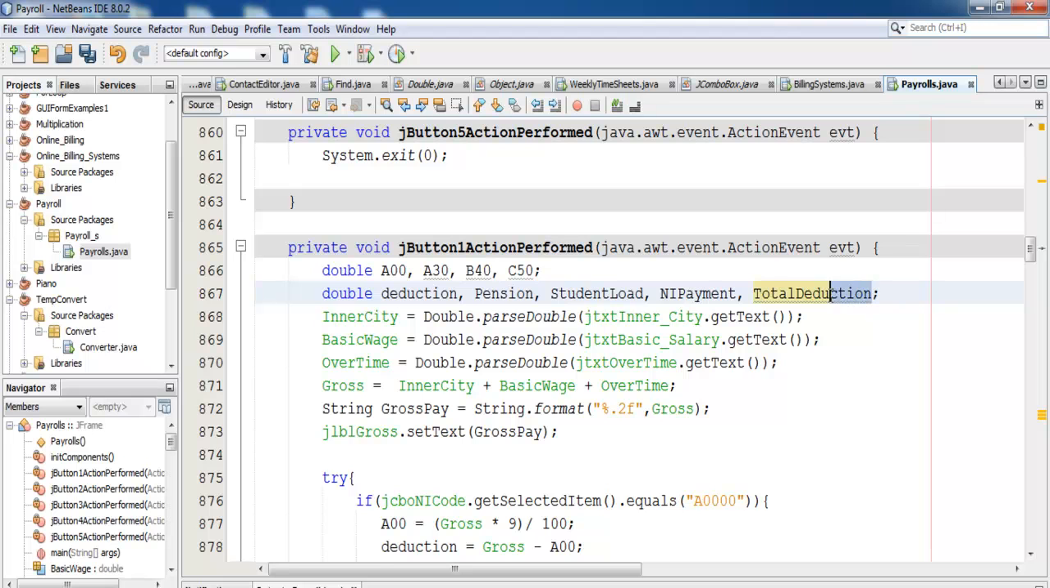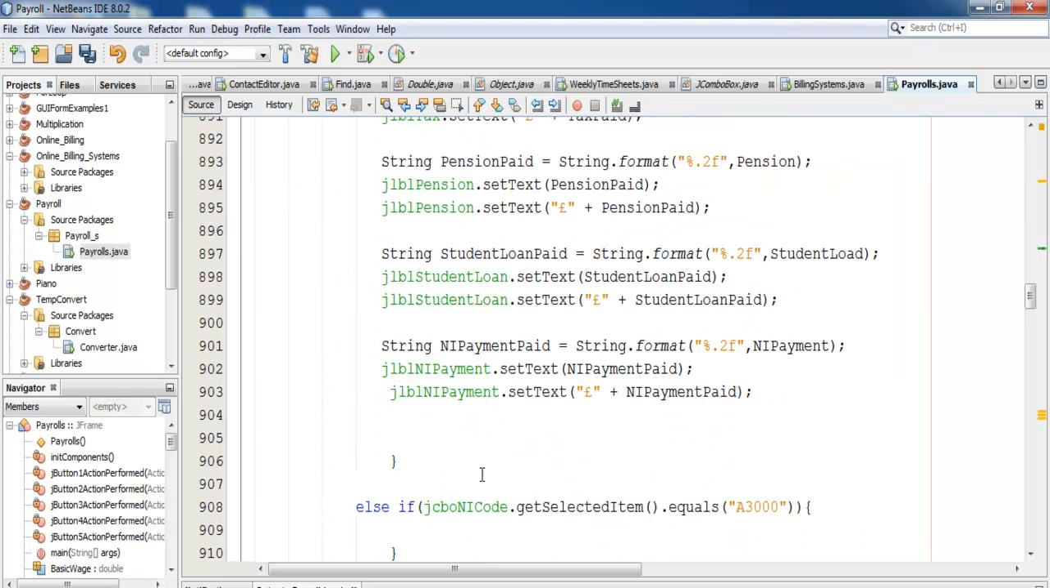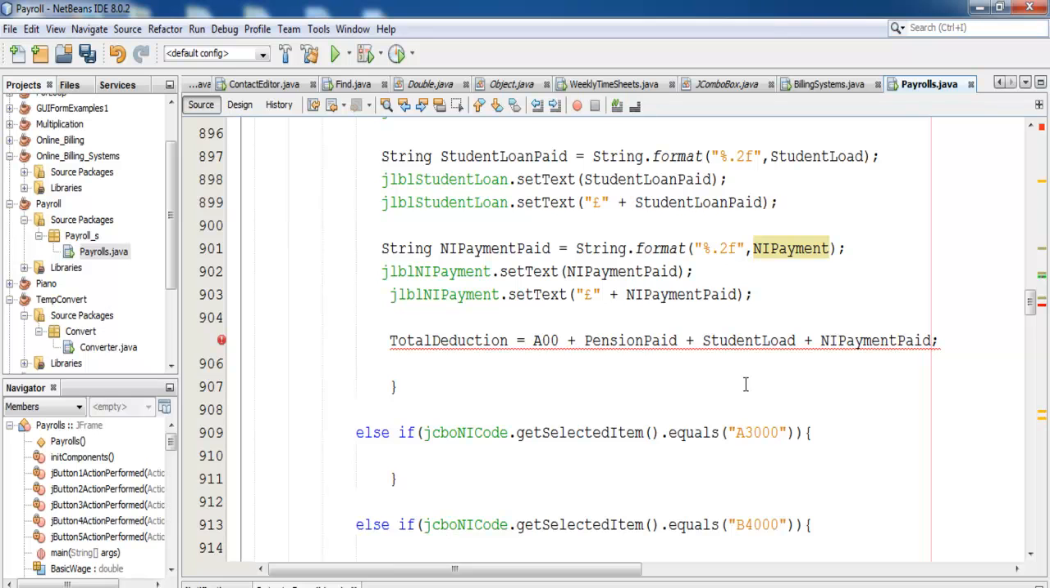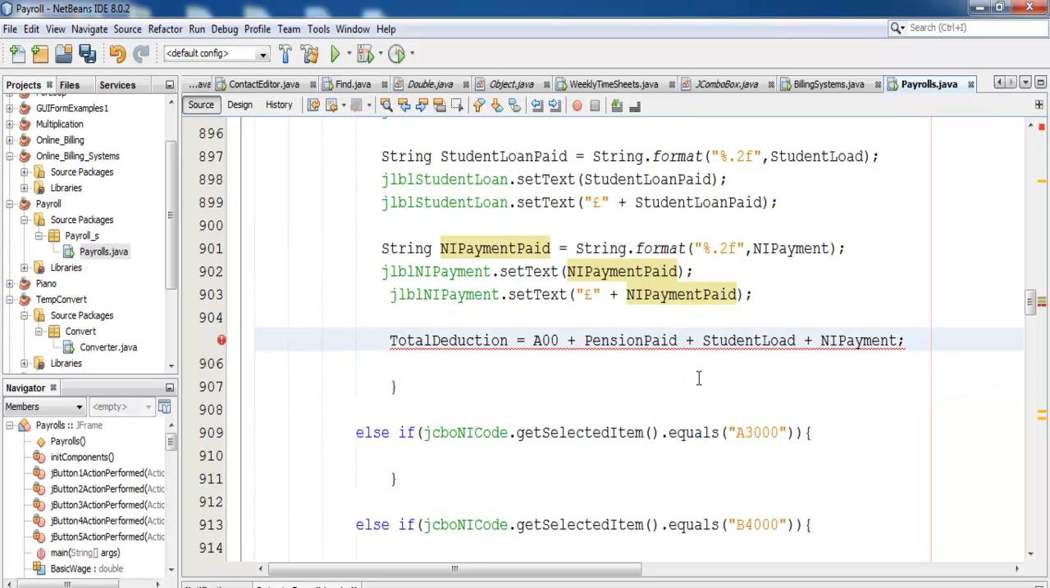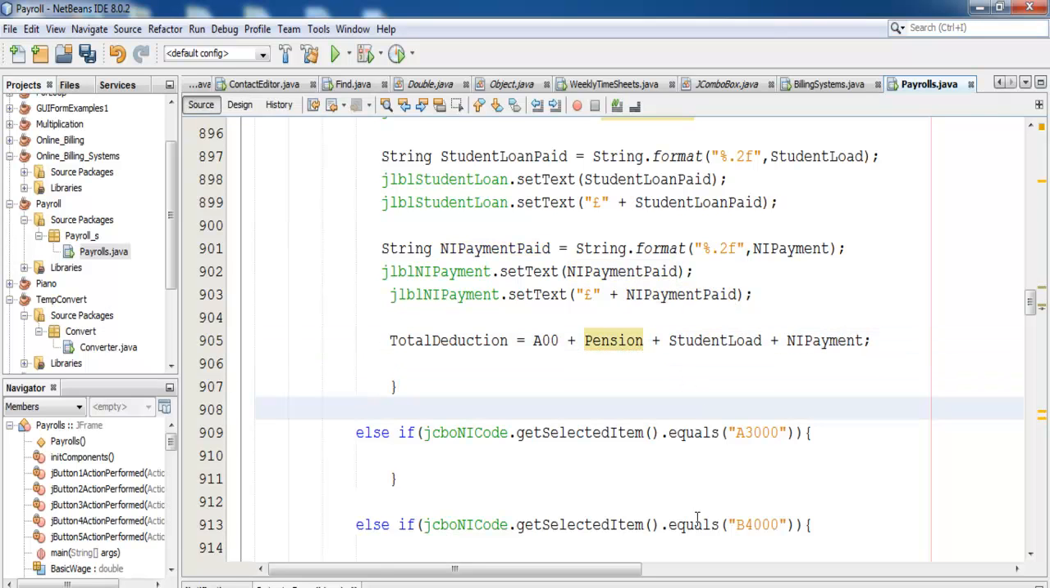Right, copy. Right underneath here I have my total deduction, which will become NI payment, actually NI payment there, and pension. Take that off. Okay, that's it. That is my total deduction carried out.